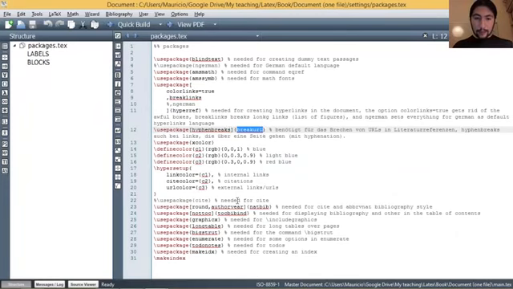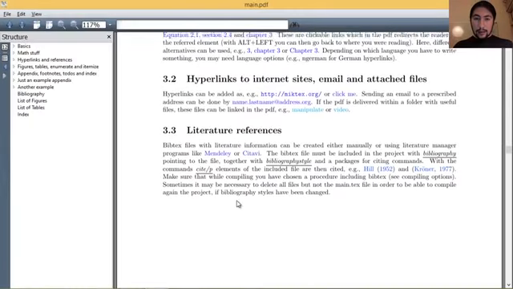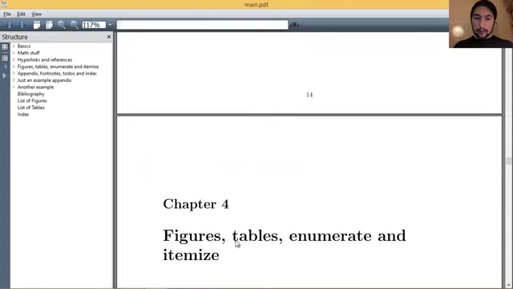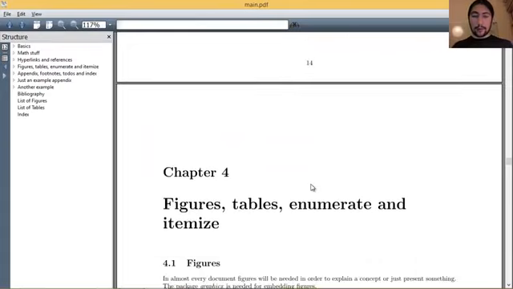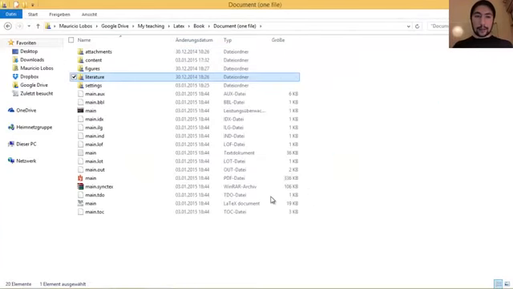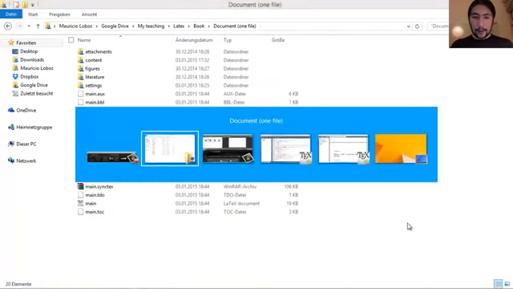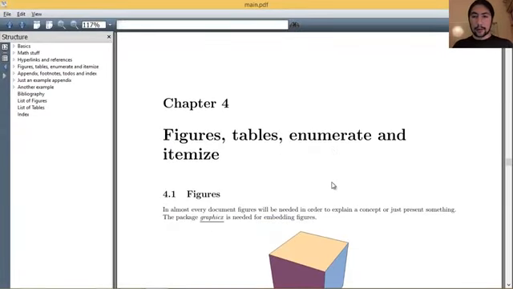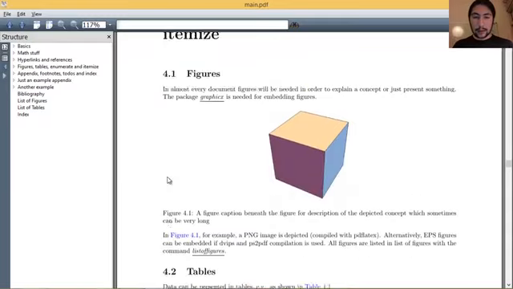Okay. So that's all for this part, I think. Yes, okay, good. Then we are going to continue with the 4th part of this video. So, okay, let's continue. We are now in the 4th chapter, where I would like to show you how to embed figures, tables, and how to use the environments enumerate and itemize.